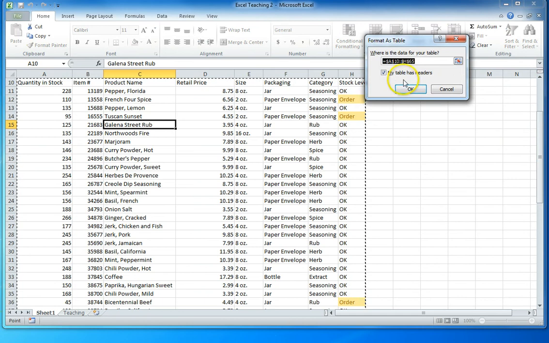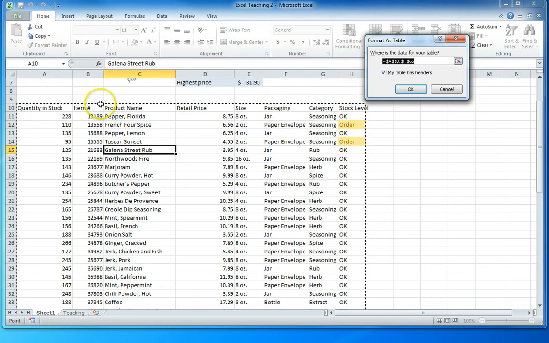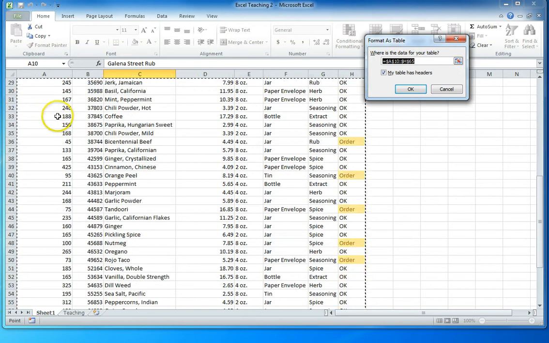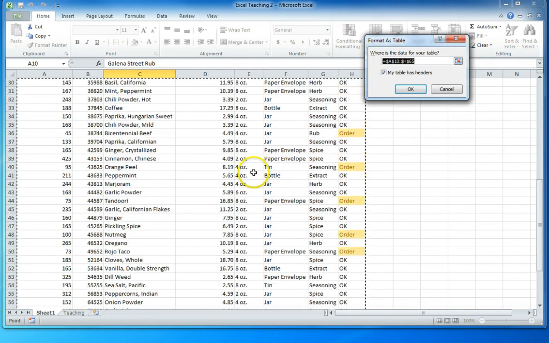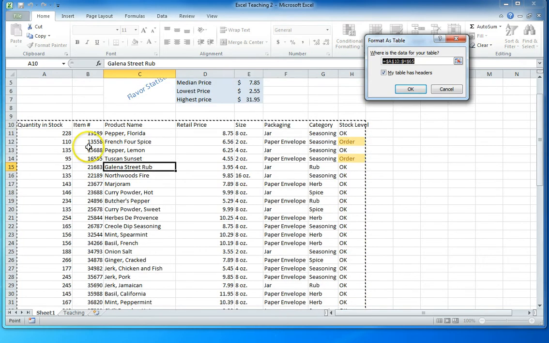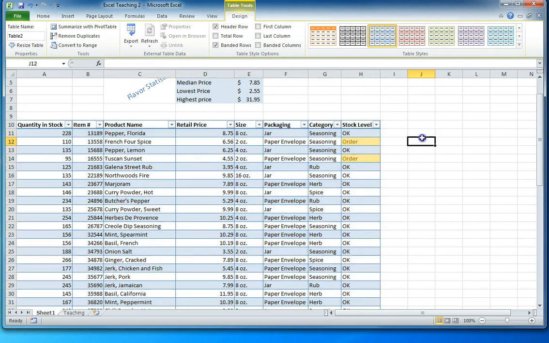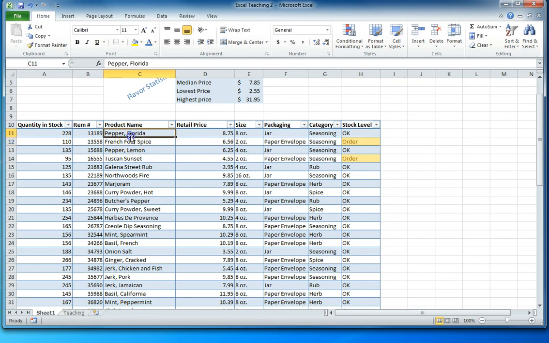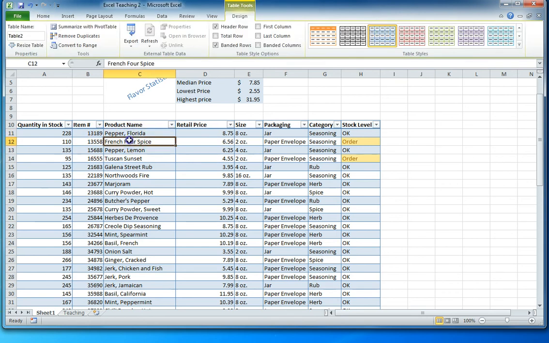And Excel automatically detects the range of the table because we select inside the data range. Also, my table has a header, so because we have a header, we need to select this option. Click OK. You can see as a table, different rows have different color, so it's easy to read.